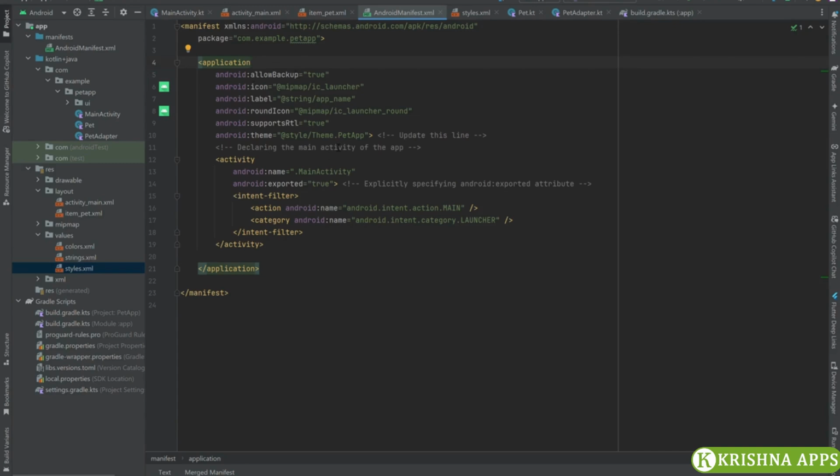Here we've just set some values. So the allow backup, we've put it to true, which means that the application data is allowed to be backed up. This next line sets the icon of the application. That means, when you have a home screen on your mobile device and you see all the apps and the apps have icons, this sets the app icon.